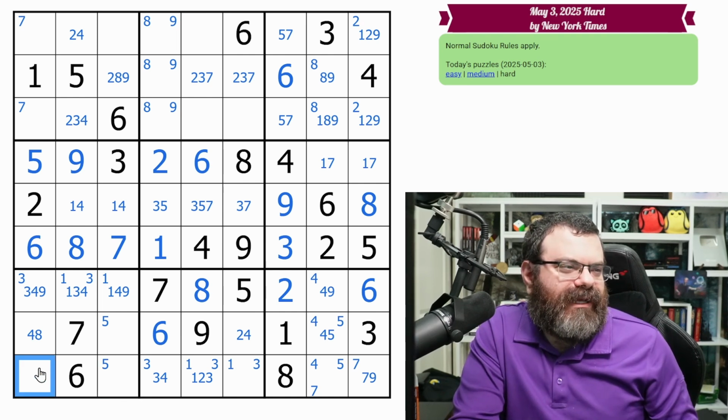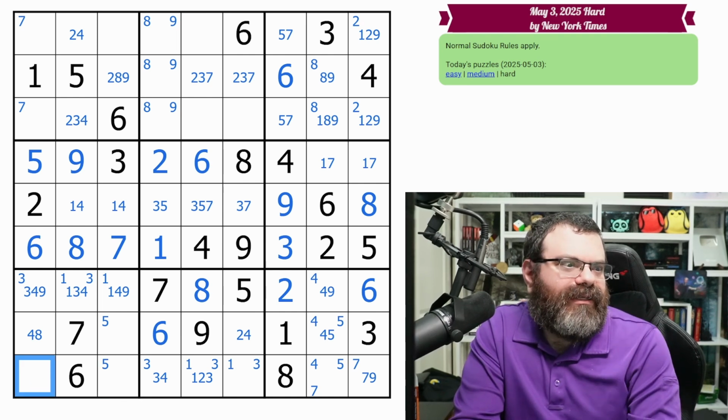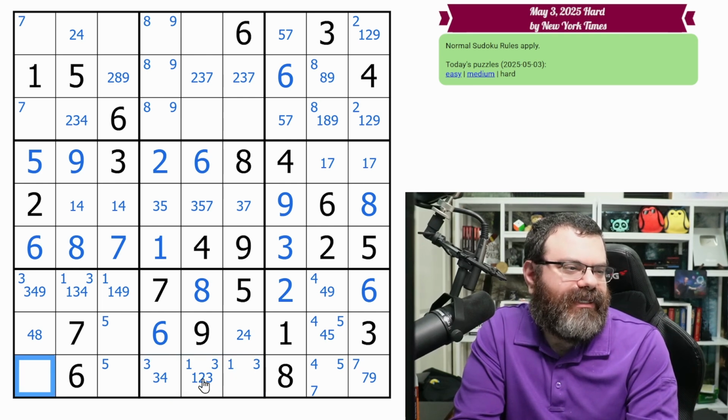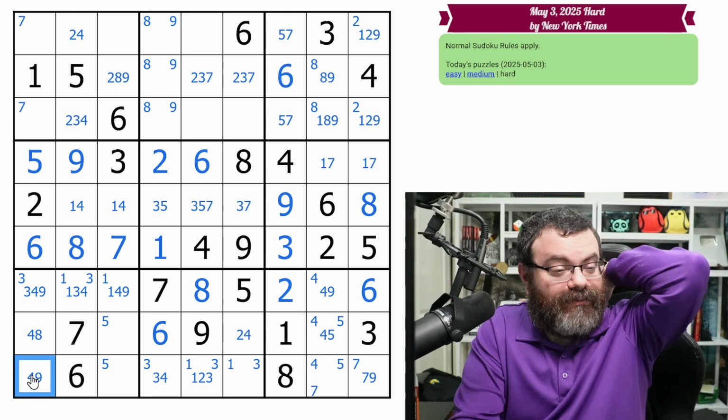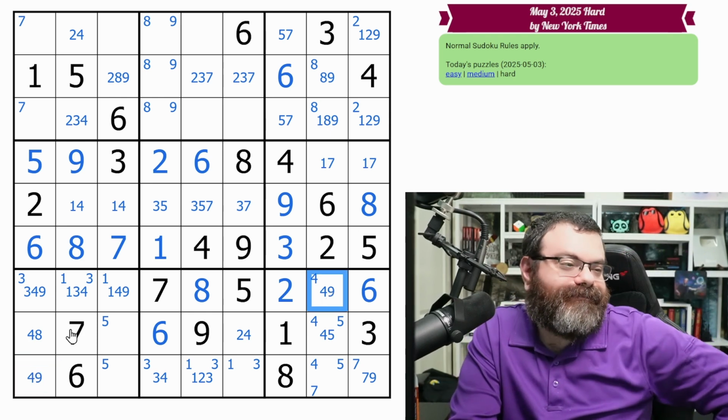So this cell is probably limited because it can't be 3. The 3's point in. So it's not 1, 2, 3. It could be 4. It's not 5, 6, 7. It could be 8, 9. Oh, it's not 8. 4, 9 only. Ooh, 4, 9 sounds familiar. Maybe not. Oh yeah, it's right here.